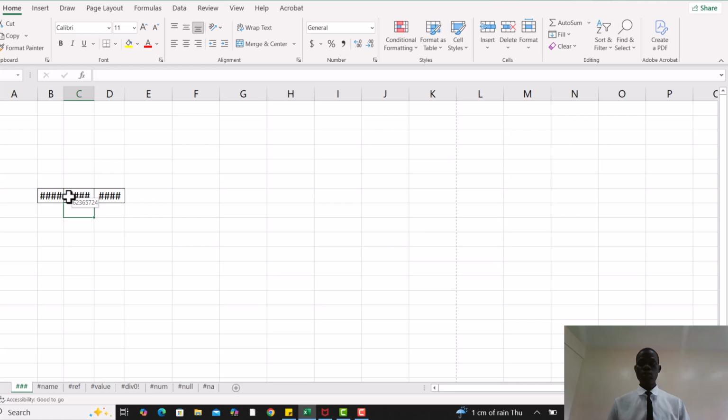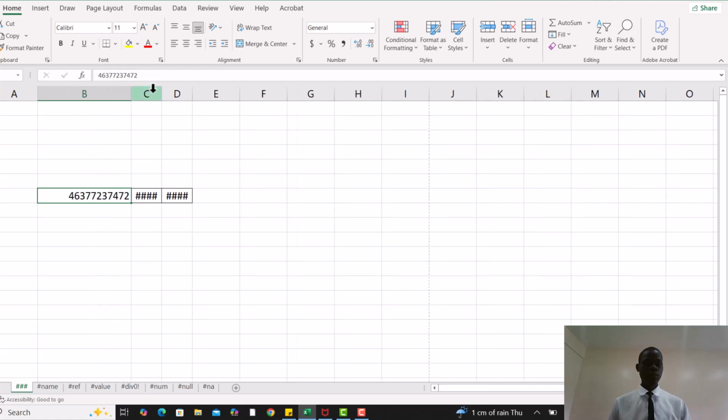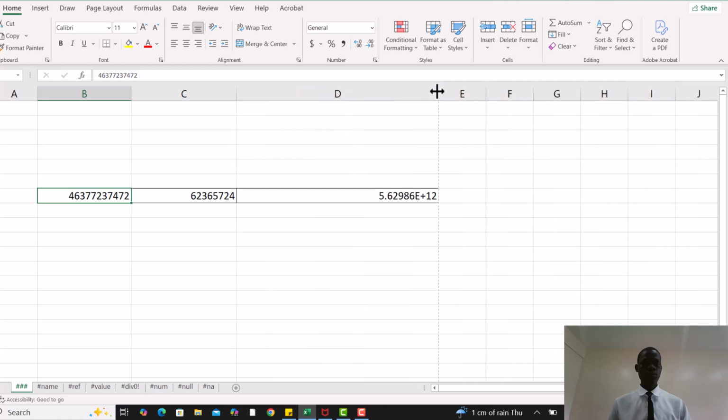This one is called a multiple hash error. It always happens, especially when the value you are entering in the cell is too big for that particular cell. Just like this, as you can see, this is the initial value. We are to enlarge the cell. See, this is the initial value. They all have initial values, so you see they are all fitting fully.